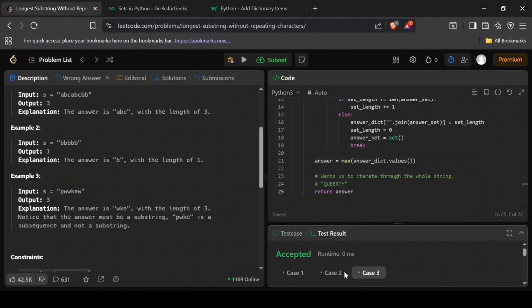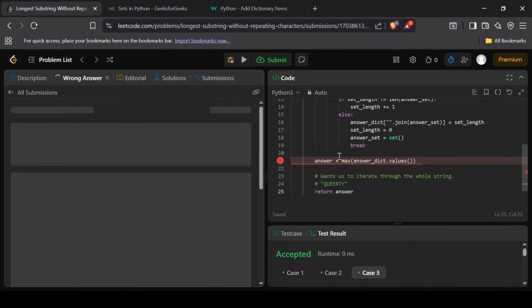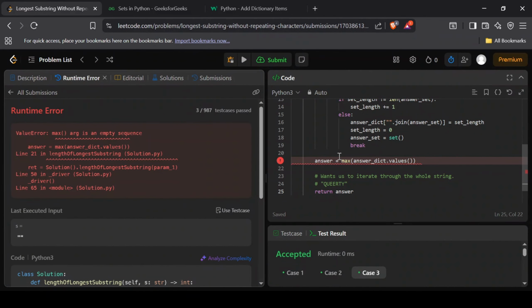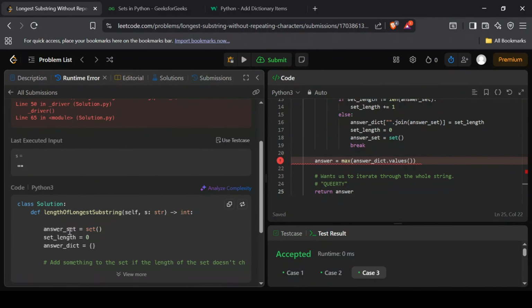Okay, so all 3 test cases were accepted. And now let's submit. It may not work, but I feel like it should work. Let's see. Wrong answer. Damn. Runtime error. Max arg is an empty sequence. Oh, I was given an empty string. Oh, this is just a terrible test case and very unfair.